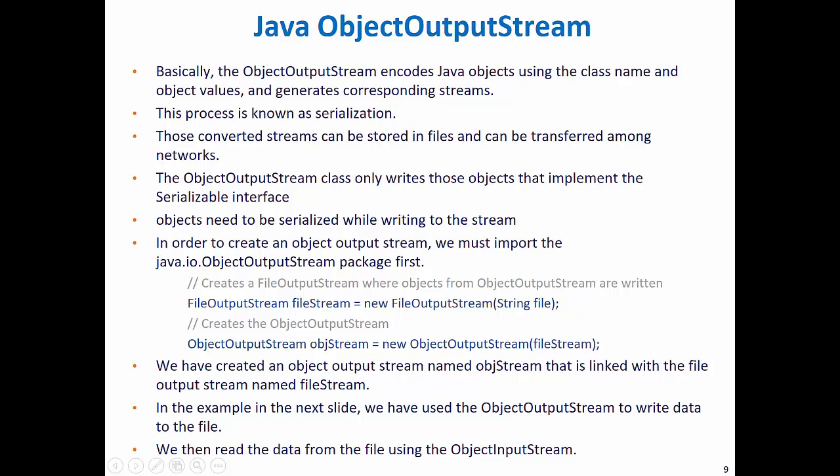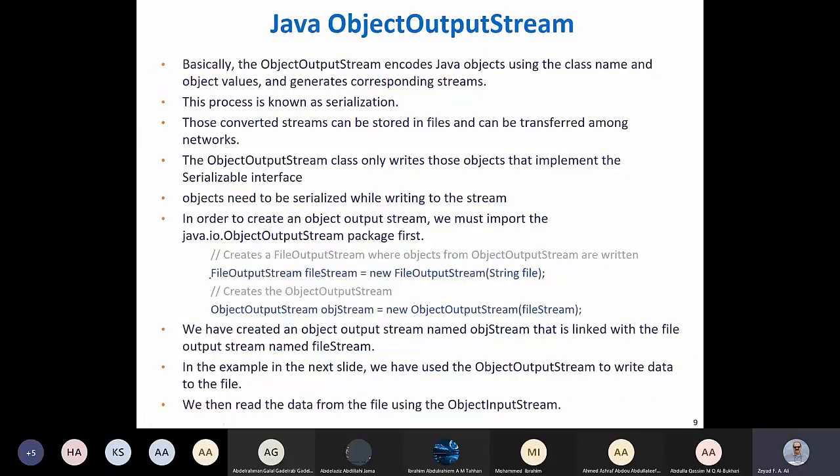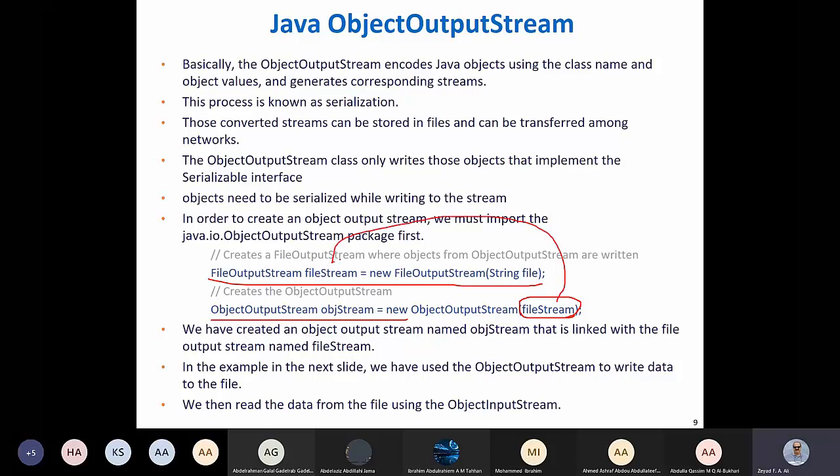On top of the file output stream, you create the object output stream. Good. So file output stream first, then object output stream. What do you use in the constructor of the object output stream? The file output stream. When you read objects from files, you do the opposite. You're going to be using a file input stream, then an object input stream on top of the file input stream. Storing objects in files is called serialization. Restoring them back to their Java object status is called deserialization.